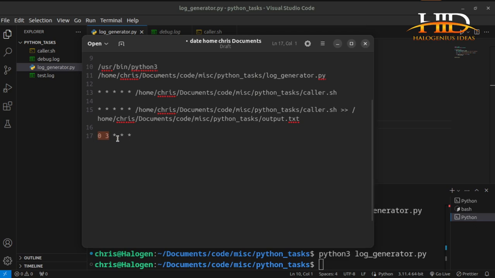Okay, this is 3 a.m. Now, this is every day, every month, every day of the week. Alright, so this is 3 a.m. If you want to execute a script at 3 a.m. every day, this is what you do.